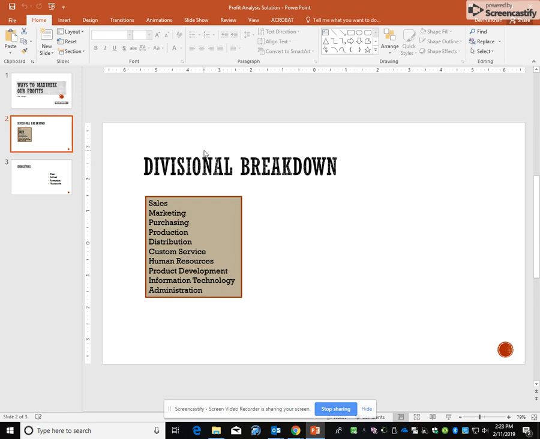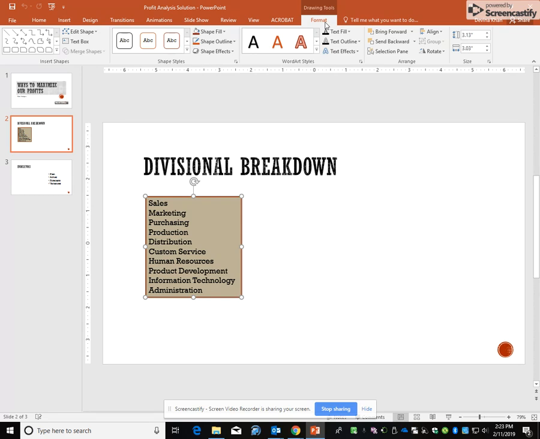Step number 1, on slide 2, select the text box containing the list of divisions. Click the Drawing Tools Format tab. Remember I talked to you guys about the new tools that show up when you click an object on your slide. So we're going to go ahead and click on the Format here. Click the Shape Fill button.